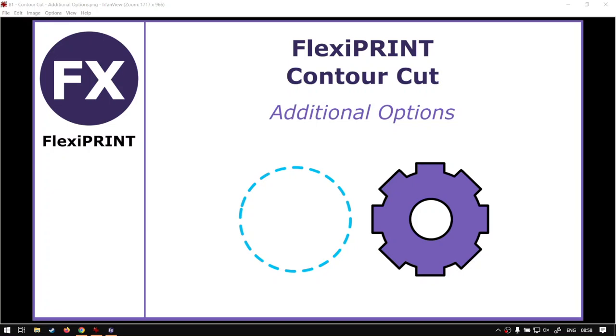Howdy guys, in today's video we're going to be looking at some additional options for the contour cut feature, and this will be within FlexiPRINT. But before that, let's have a quick intro first.